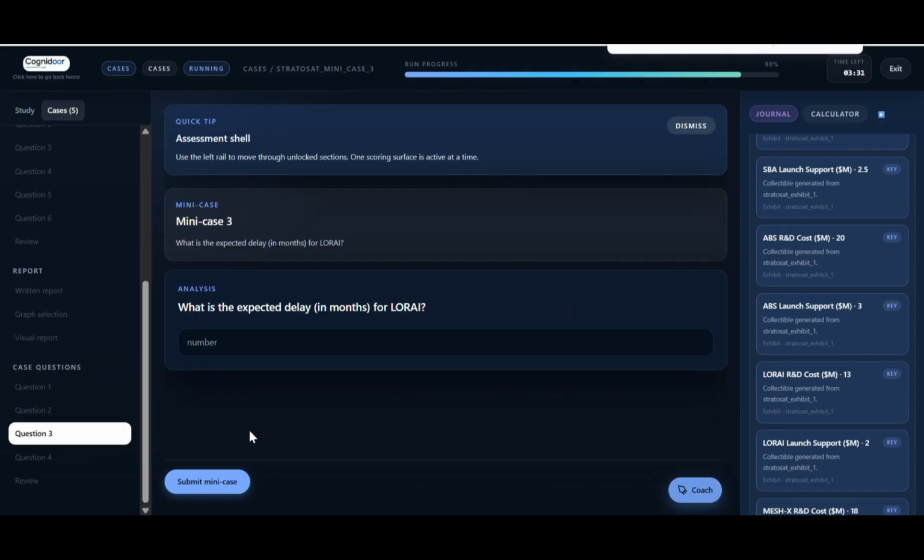Great. Then we go to mini case 3. What is the expected delay for Lorray? This asks for the delay only, not the base time and the delay. So all we do here is we use probability multiplied by impact because the question asks only for the expected delay. We do not add the base launch time here.